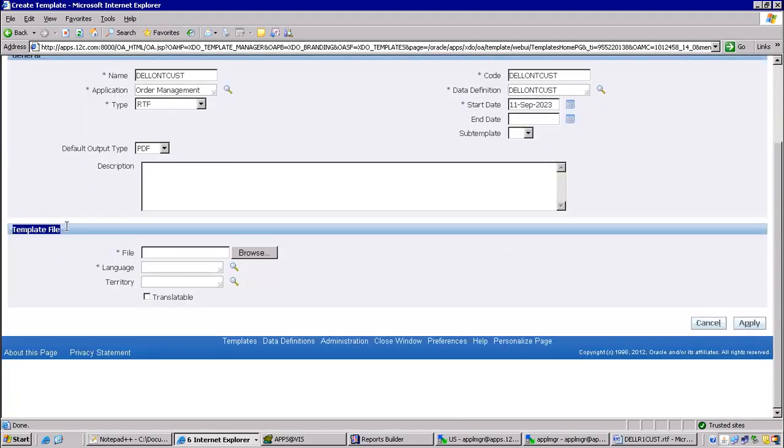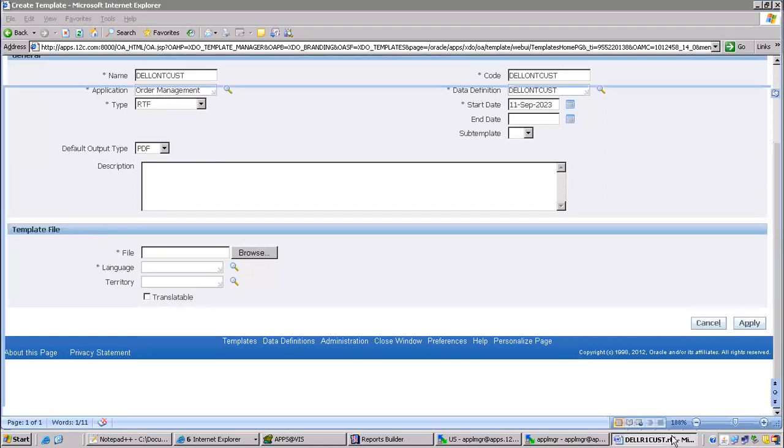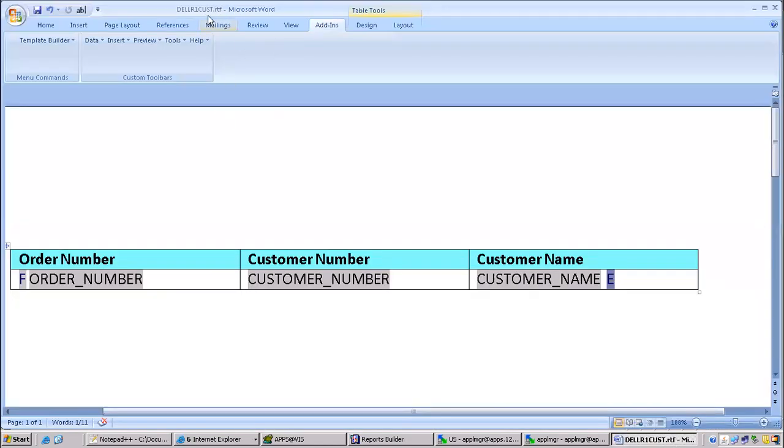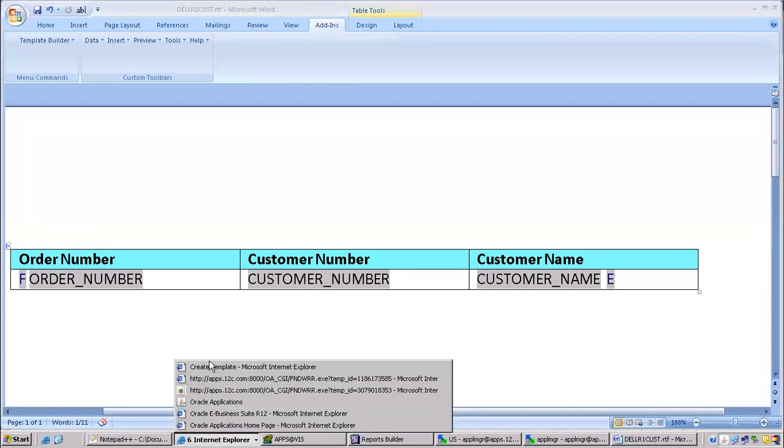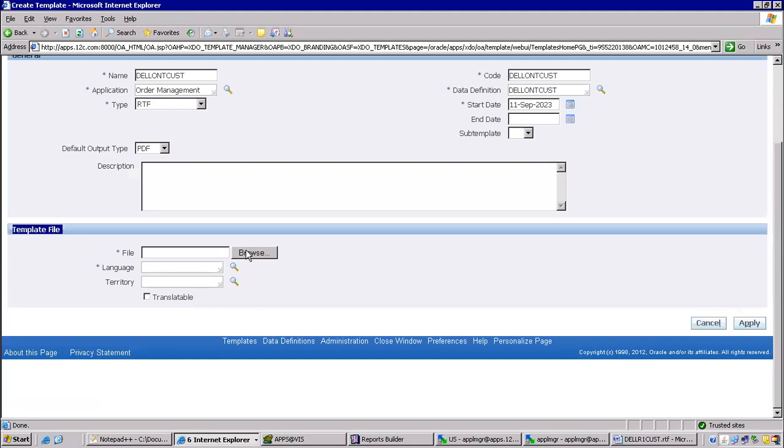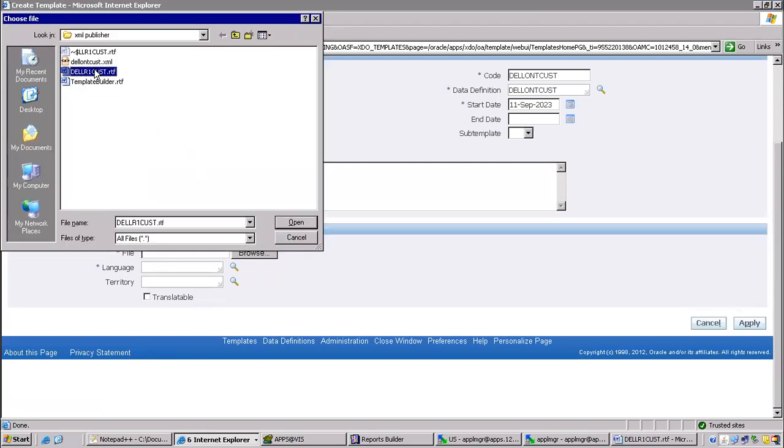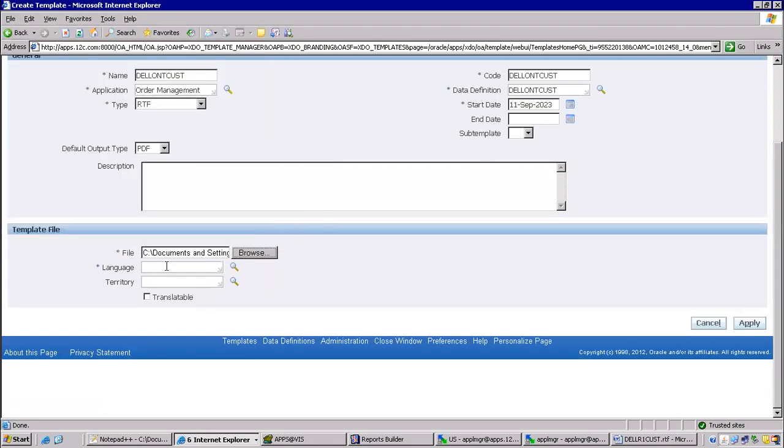Now, the template file. The file which you designed just before using the rich text format, this file we have to upload here. How to upload is very easy. Browse. This is the file name. And this file is designed in which language? English. Apply.